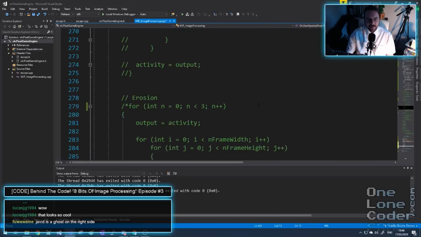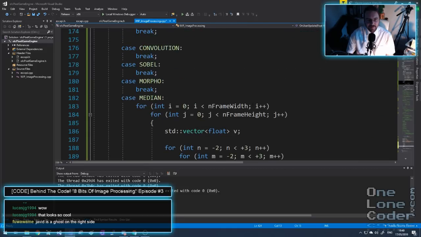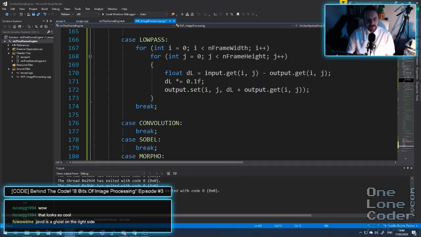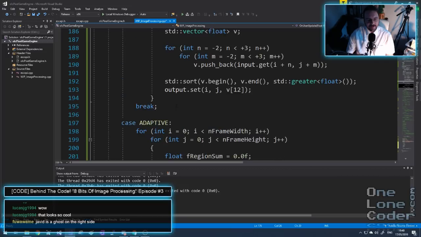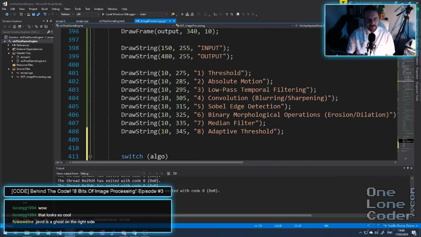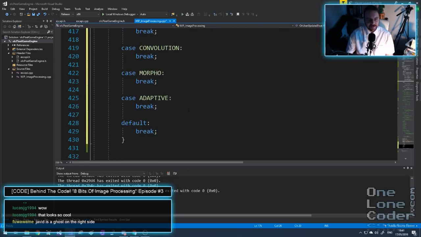So let's just have a quick look at those, make sure I've not forgotten anything that's important. So the adaptive threshold, we've got median, there's nothing to set. Morpho, there is something set. Sobel, there's nothing to set. Convolution, we've got low pass, we've got motion, there's nothing to set. And threshold, there is something to set. So the idea is now when we're in one of those modes, I want to display additional instructions under the algorithm.